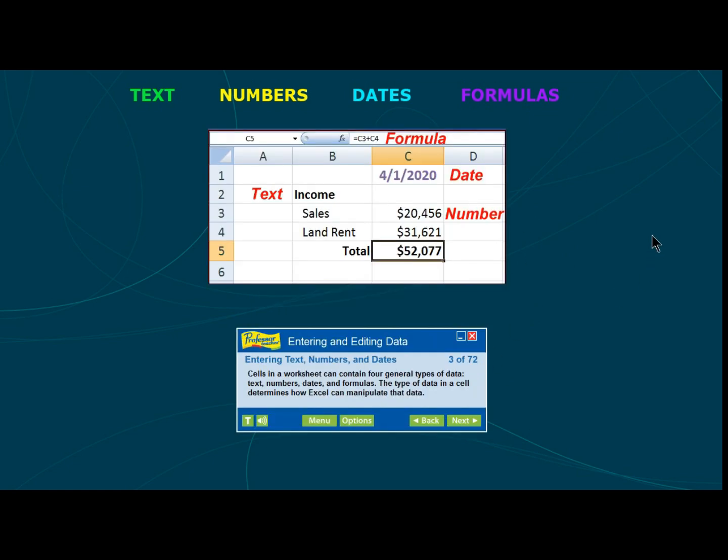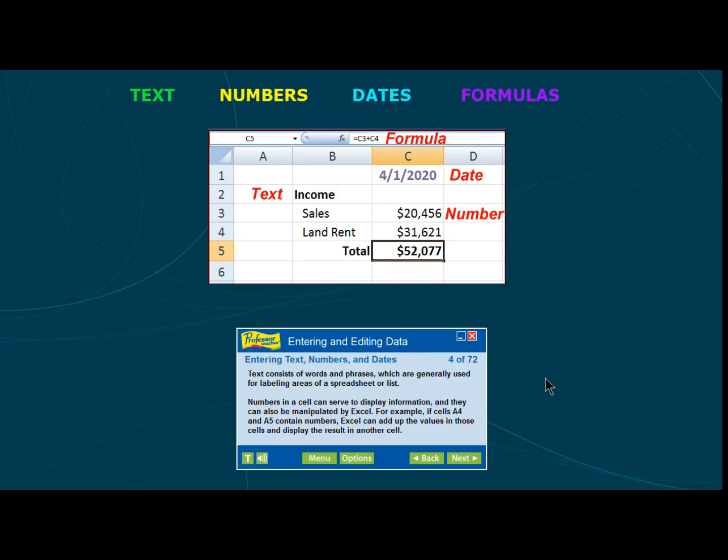Cells in a worksheet can contain 4 general types of data: text, numbers, dates, and formulas. The type of data in a cell determines how Excel can manipulate that data. Text consists of words and phrases which are generally used for labeling areas of a spreadsheet or list. Numbers in a cell can serve to display information, and they can also be manipulated by Excel. For example, if cells A4 and A5 contain numbers, Excel can add up the values in those cells and display the result in another cell.